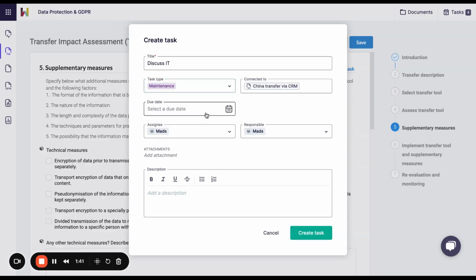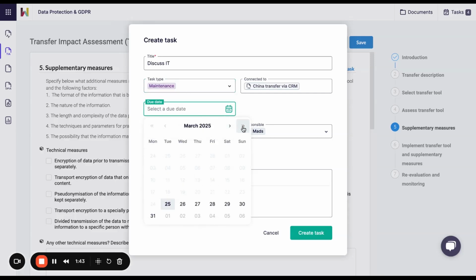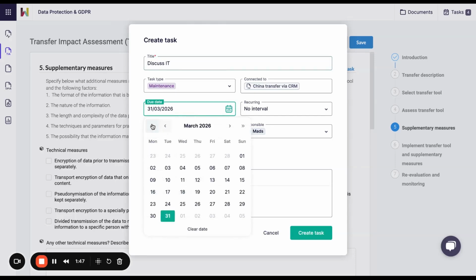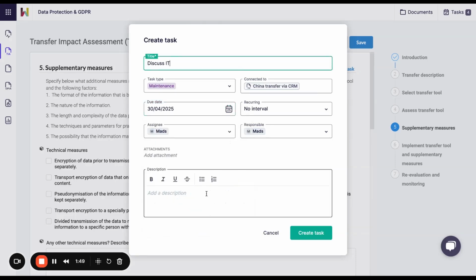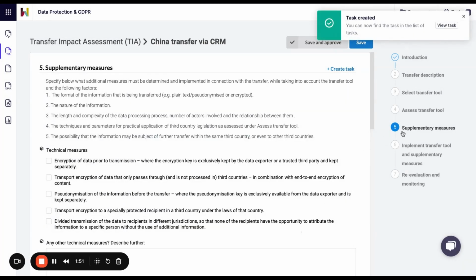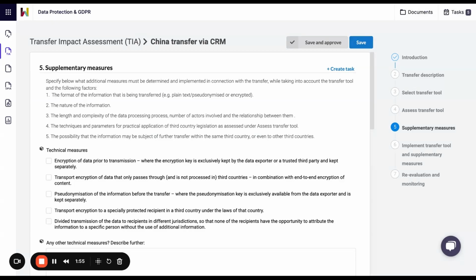I'm going to say I want to discuss this with IT around the technical implementation of security measures. And I'd like to do this not by next year, but rather in April. Now I'll automatically, with this task, get reminded to do this as I approach the deadline in April. And I have an overview from a tasks page to make sure everything gets done.